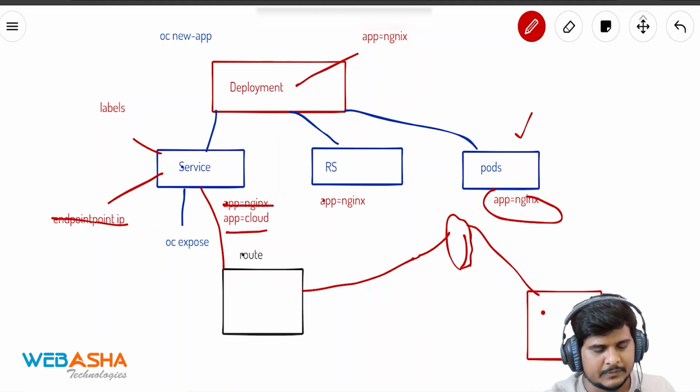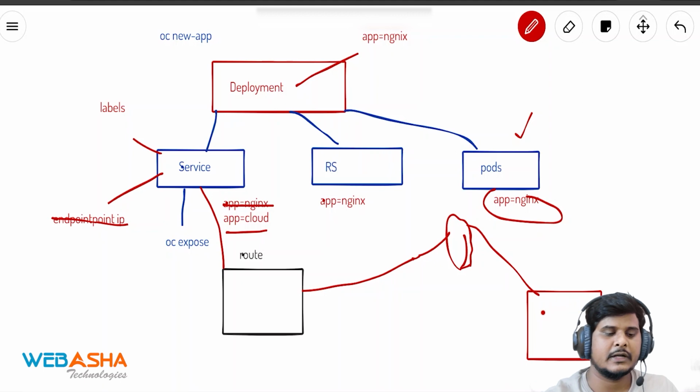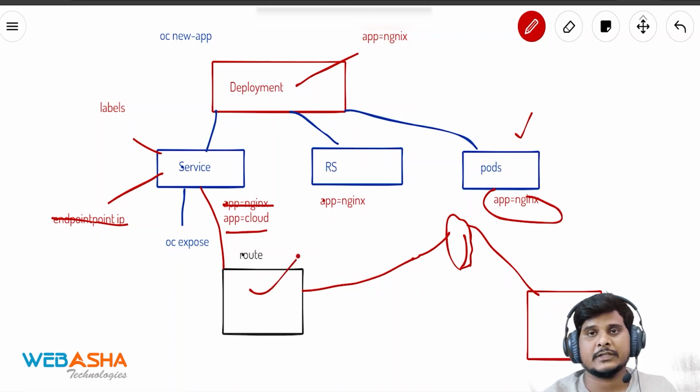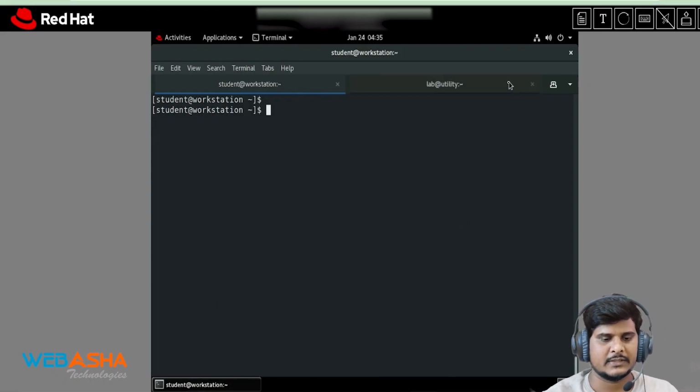Right. So in the exam there is a question from this particular point. In the exam the pod is running, everything is running properly, but when you try to access your application from the route, the application is not accessible. Why? Because the label is not going to match. Done? Yes, no? I'll give an example.